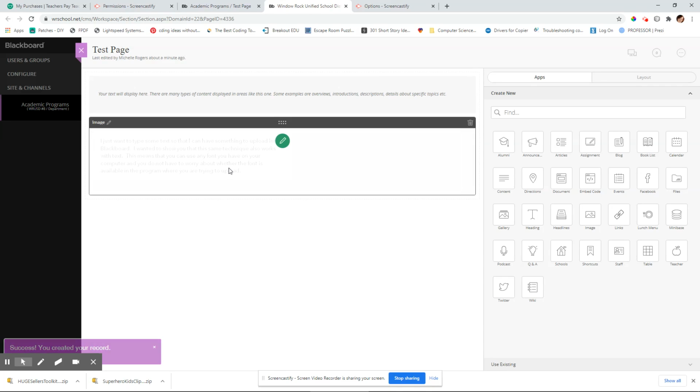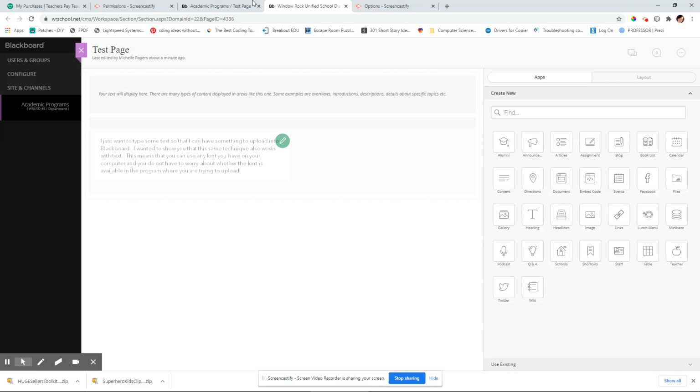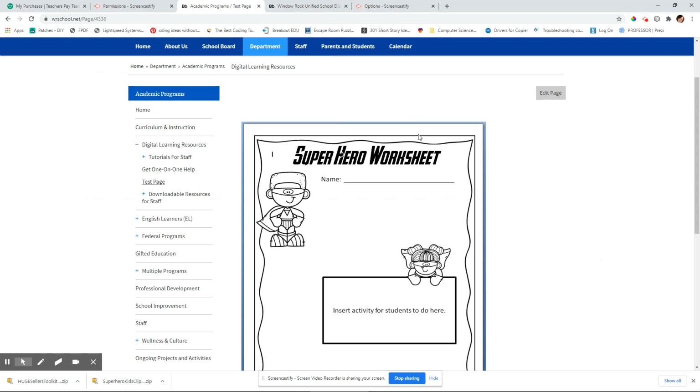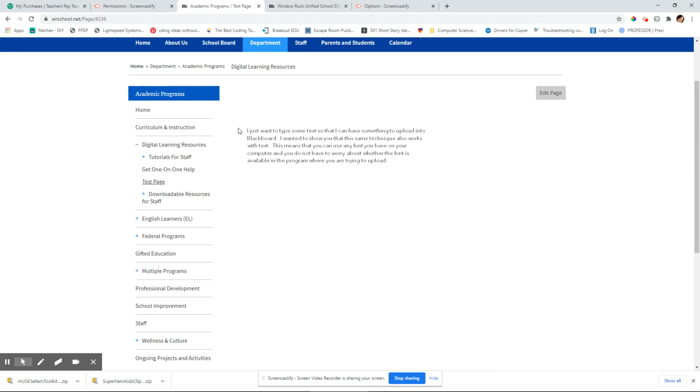And now you see that it looks like text, but it's really just a picture. It is in the image app. So now I'm going to go back to the web page and reload it again. And now you see it looks like I just typed text in Blackboard, but it is not text. It is actually an image. However, it's not in the same font that's in Blackboard. It's in the font that was from my computer.